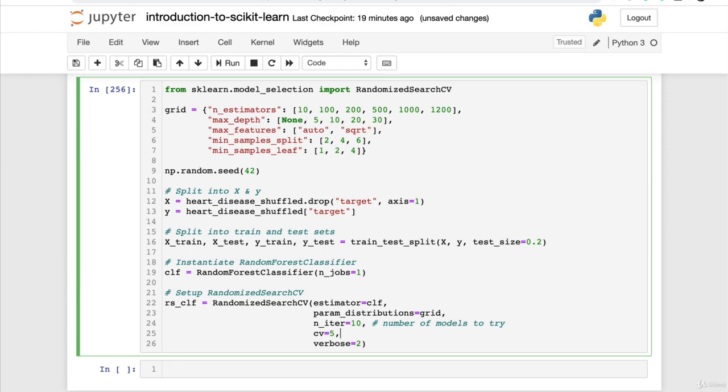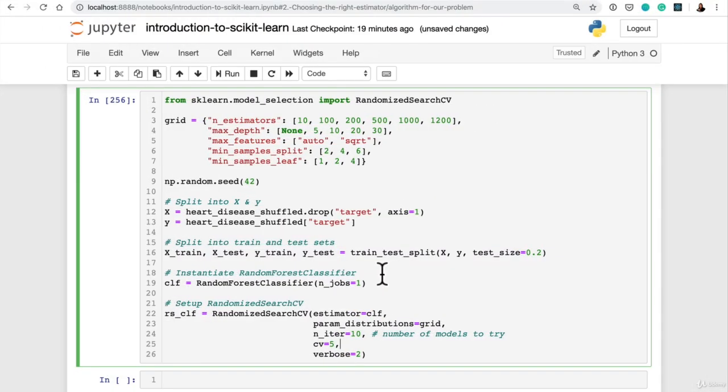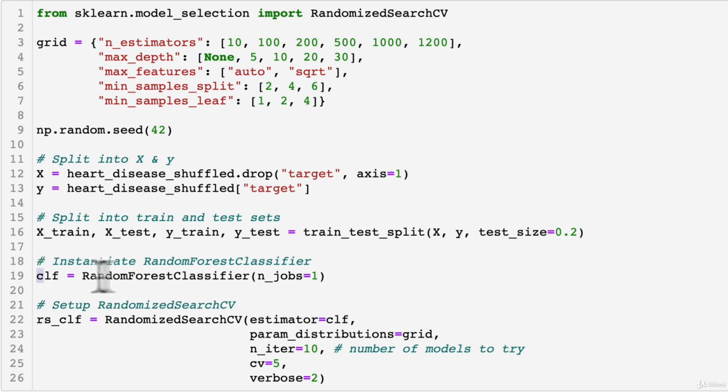So that means we're using 5-fold cross-validation. This is why we don't necessarily have to create a validation set here. So what randomized search CV will do is it'll take our classifier and it'll take a param distributions grid, which is this, and it's going to search over this grid for 10 different times, different combinations of these parameters at random.